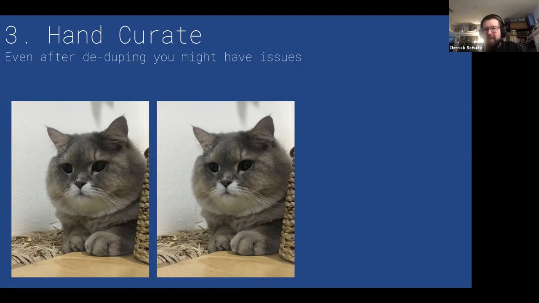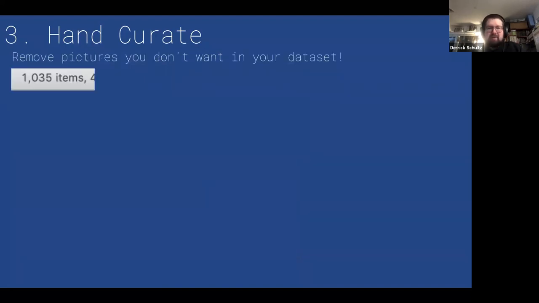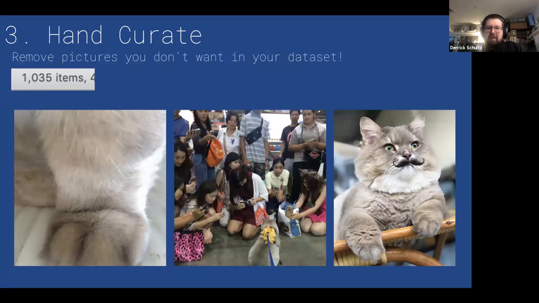And the deal is you want to get it as small as possible before doing that hand curation, because hand curation is a pain and it takes a long time to do. So here's a sampling of the images that were in my data set. Here's again a photo of a crowd.